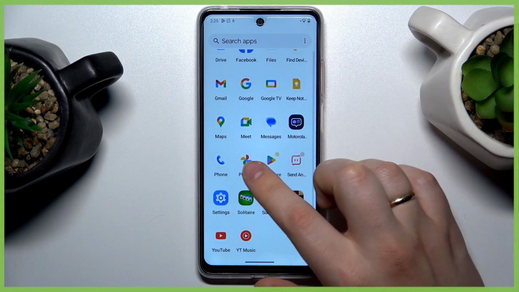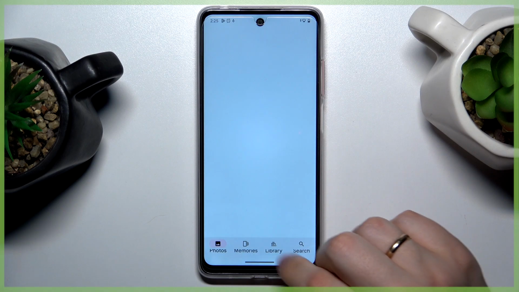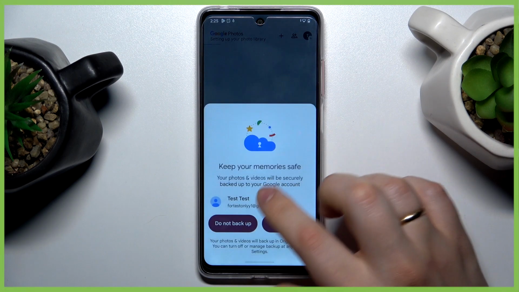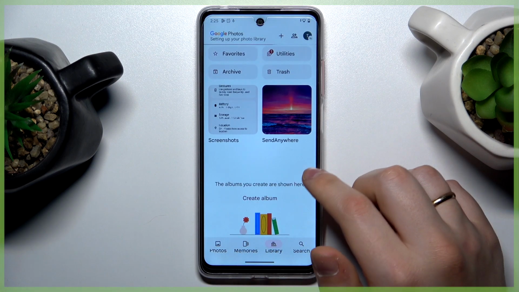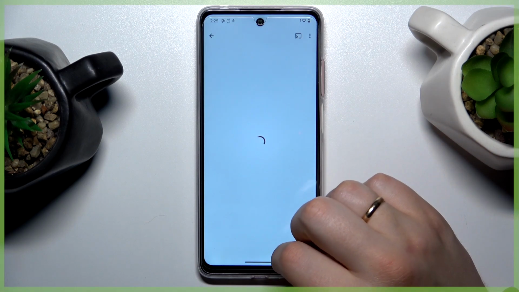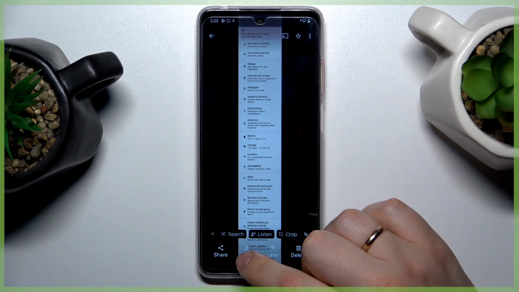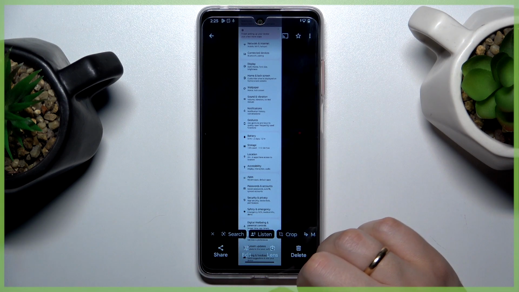In order to find all the screenshots you have made, just open your preferred gallery app. Most probably it is going to be Google Photos. Then go into Library, Albums, and here you have the separate screenshots album that contains all the screenshots you have captured. From here you can also edit it or share it if needed.